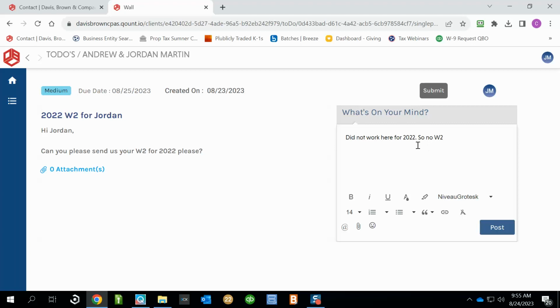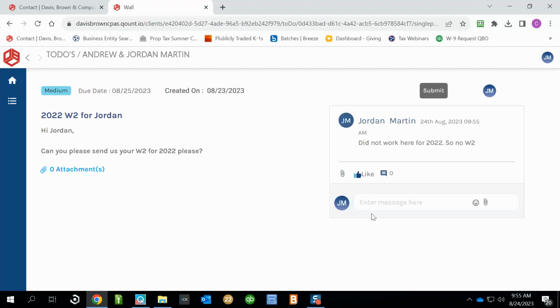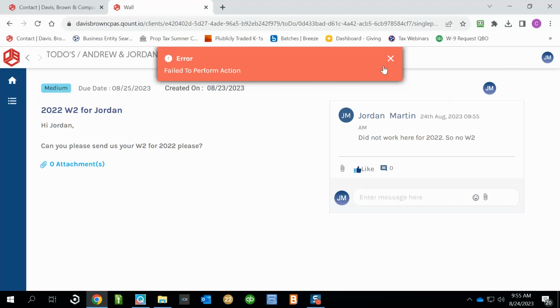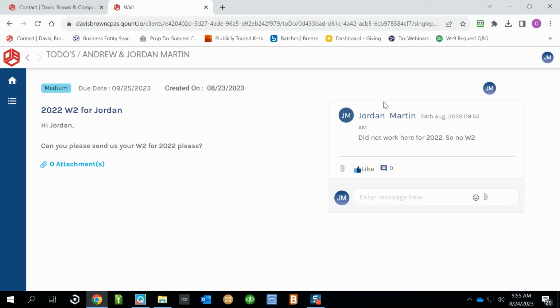So now we're going to hit post, and that puts my little message out here. And again, I can attach any necessary documents as well. So once I've finished everything related to this to-do, I'll just hit submit, and then that will send it to our firm so that we can see that you've submitted this to-do.